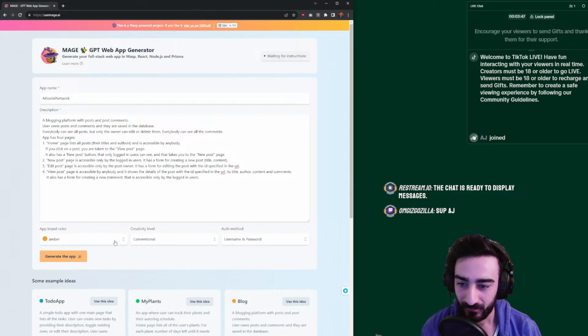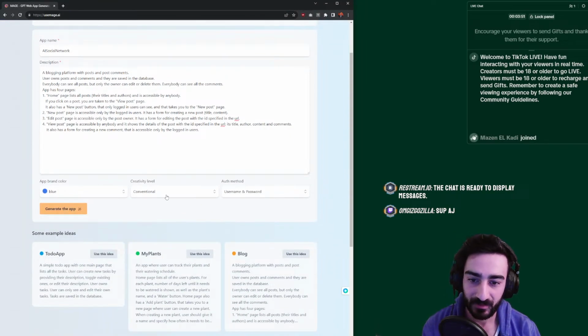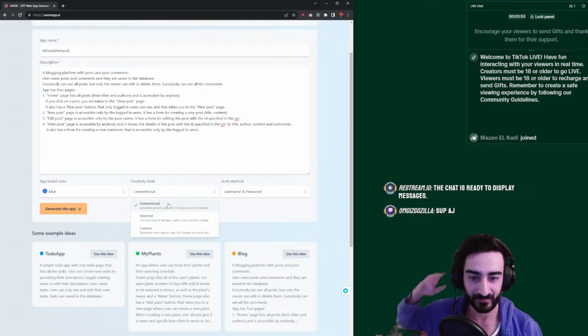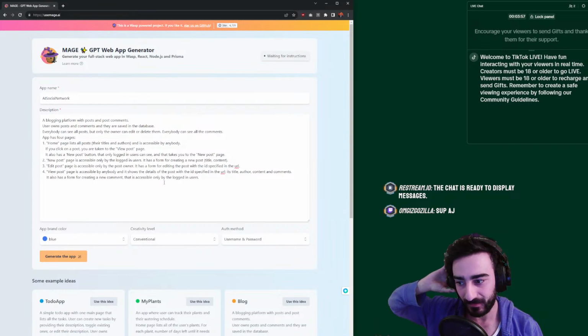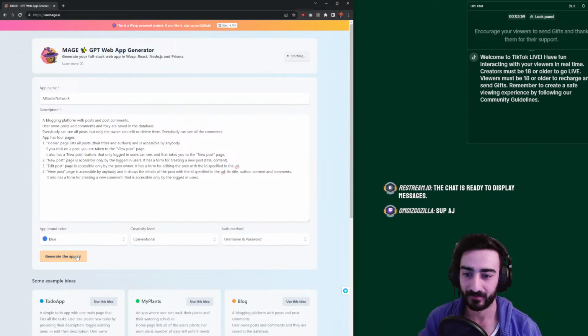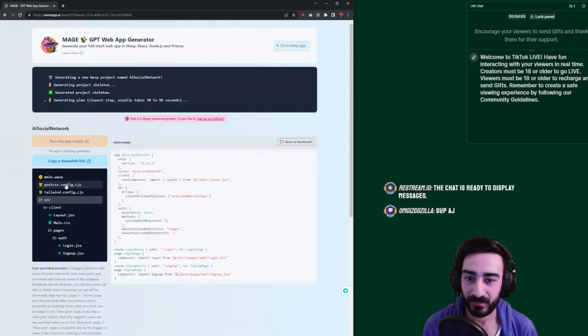Yeah. We're gonna set the color to be blue, kind of similar to Facebook. I'm gonna go with a conventional style. And yeah, let's generate it. So this takes about a couple minutes maximum. I'm very excited for this to work.